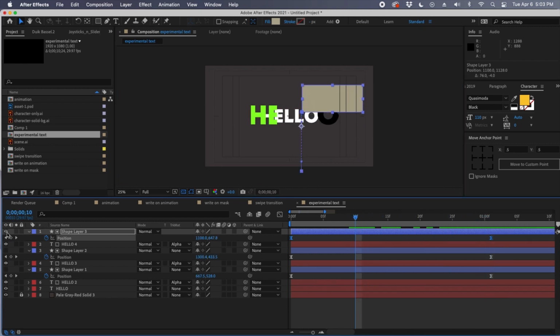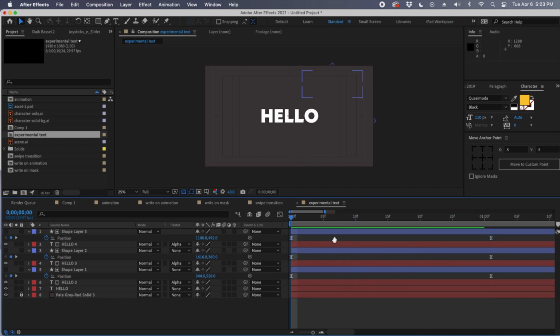And let's hide this to activate the alpha matte. So I think that's good. I think we're good with this.